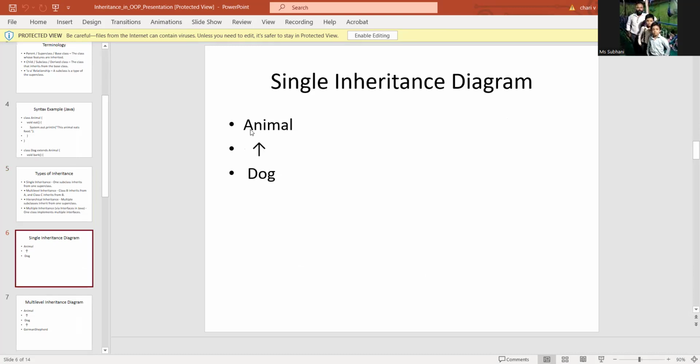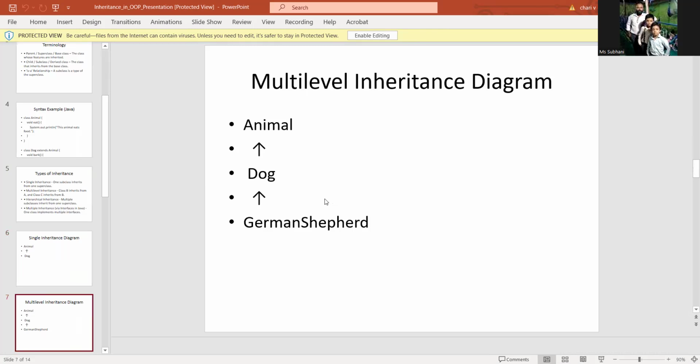Listen. Animal is a superclass. Dog is the subclass. This is single inheritance. Multi-level inheritance: Animal is the superclass, Dog is the subclass of Animal, and German Shepherd class is a subclass of Dog, the superclass. This is known as multi-level inheritance.